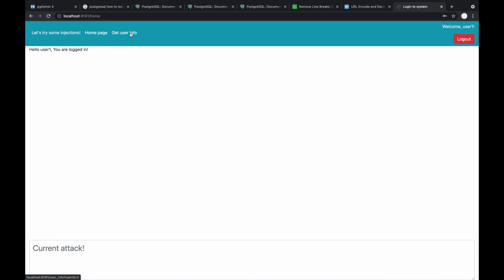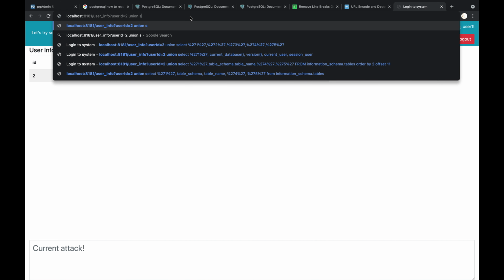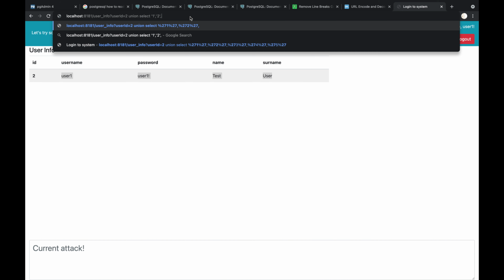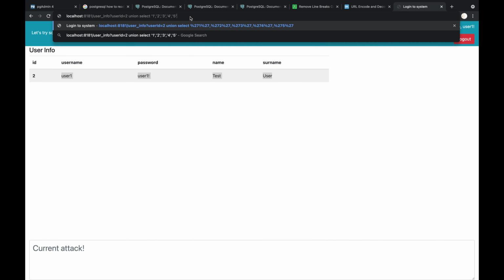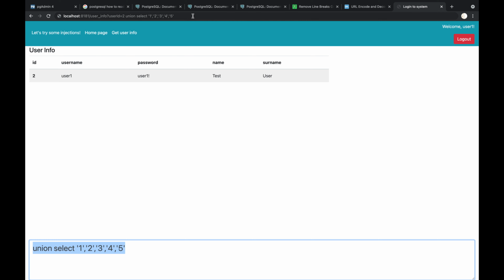Remember that in the get user info link, we were able to use a union select query and get the data on the front end. So for a union select 1, 2, 3, 4, 5, I get this content 1, 2, 3, 4, and 5 in the HTML table in the front end. So whatever I select, I will get it in the response.